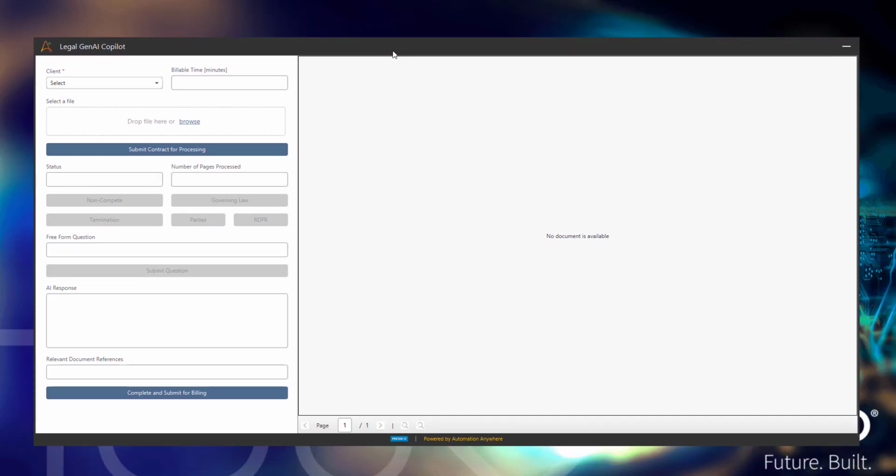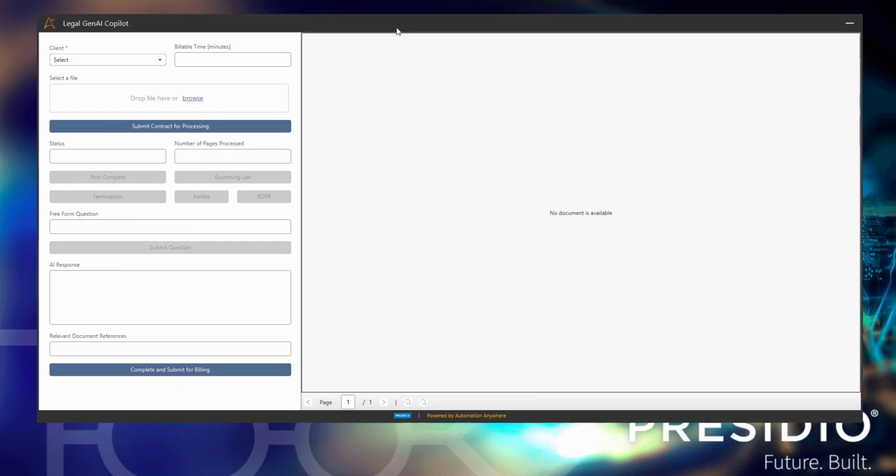So we see the legal generative AI Copilot has two sides. The first side, the left side, is a navigational one. We can select the client name, put in the billable time, and also do some activities on a document. On the right-hand side, it's the document itself.